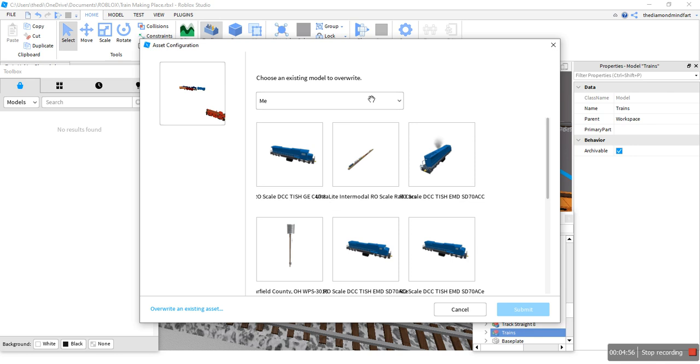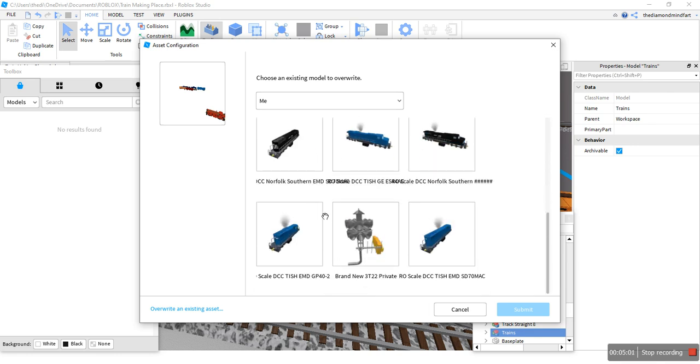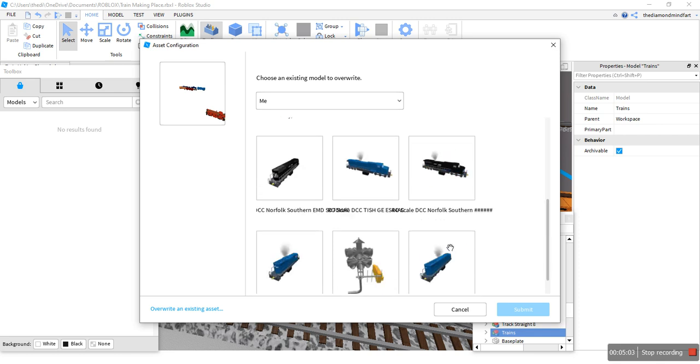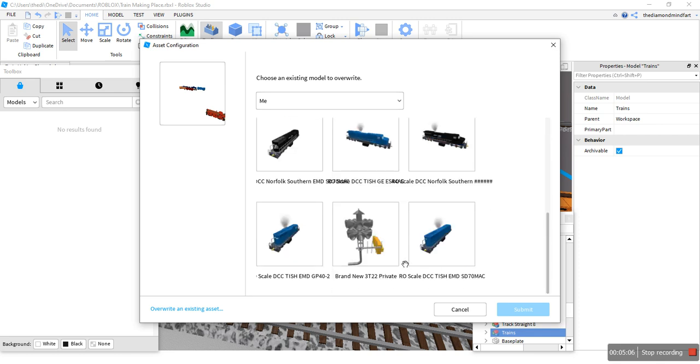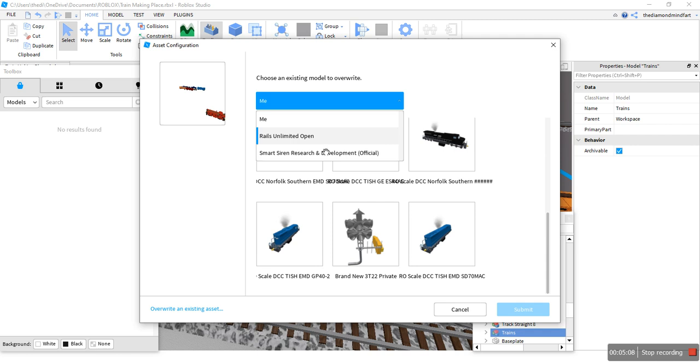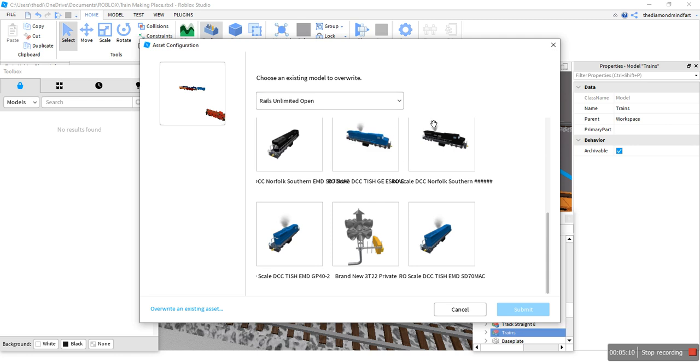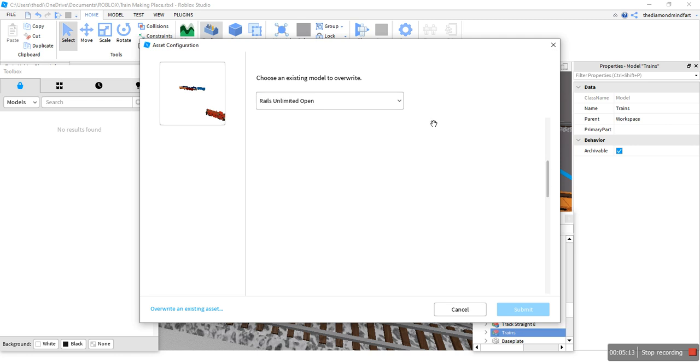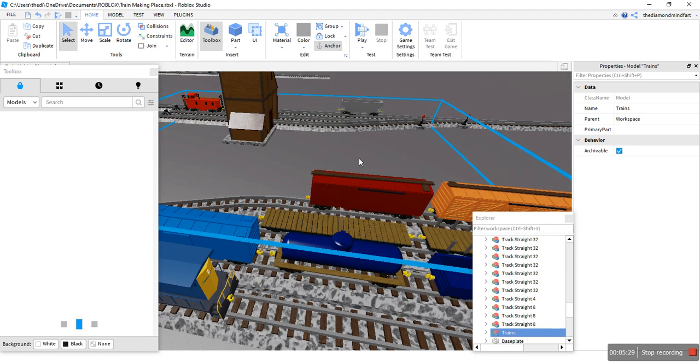What's the point of overriding a model if you can only see 612 of your assets? It went back to doing this again. And if I try to go to my other groups, come back, I can wait and wait and wait, and it doesn't respond at all. Way to go, Roblox.